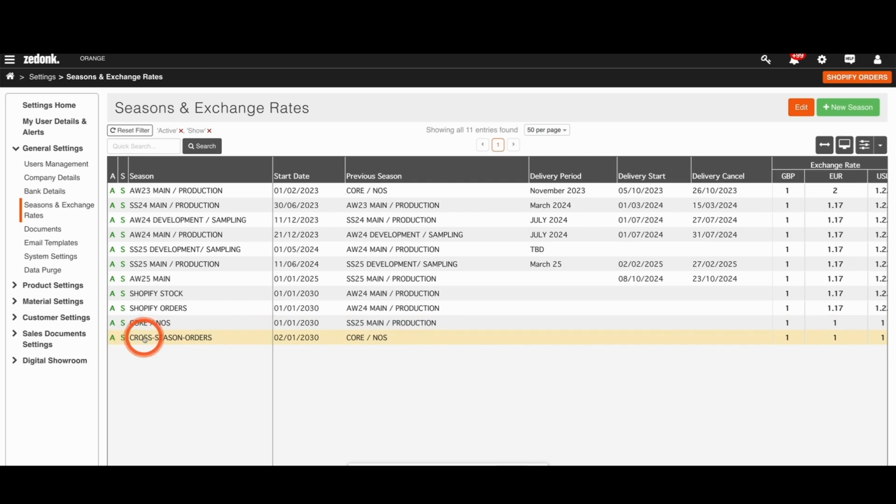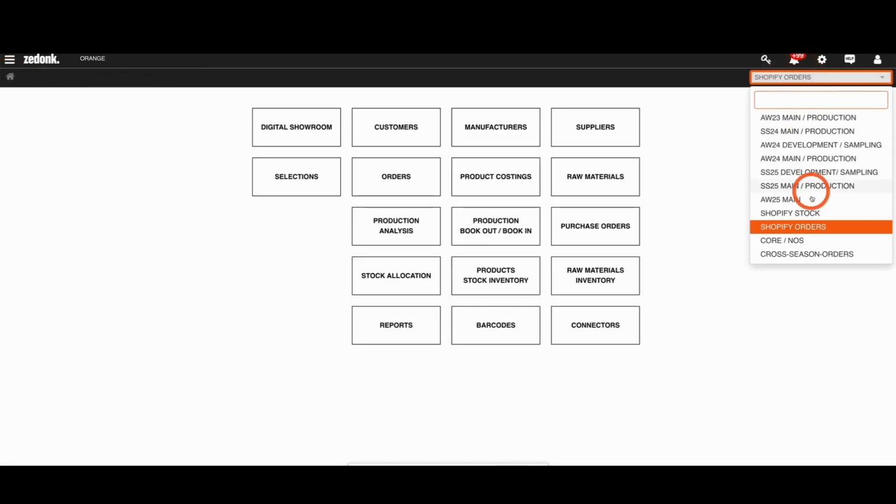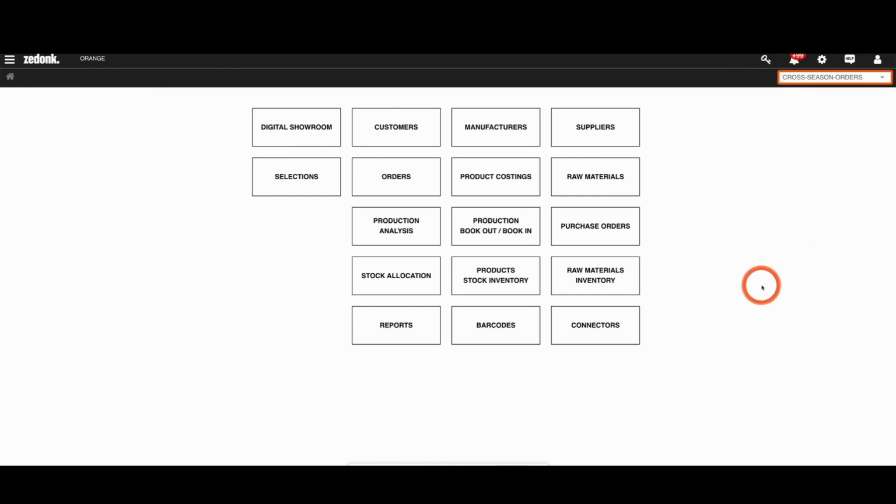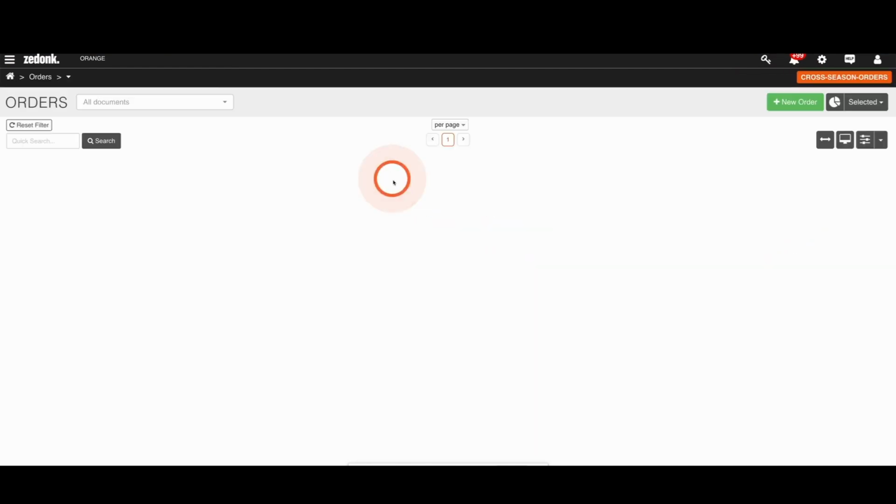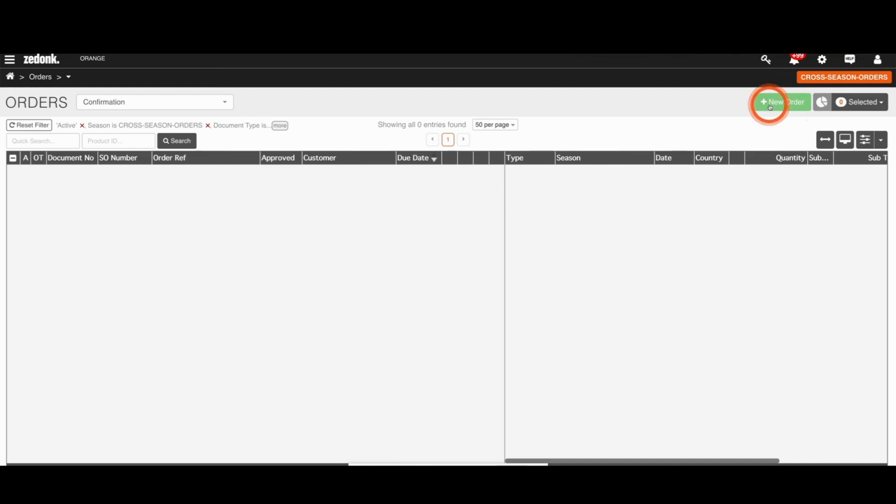So in the case where I have a customer, for example, who wants to place an order containing products for multiple seasons, I can create these in one consolidated order and move the stock over into this season only as and when I need to.